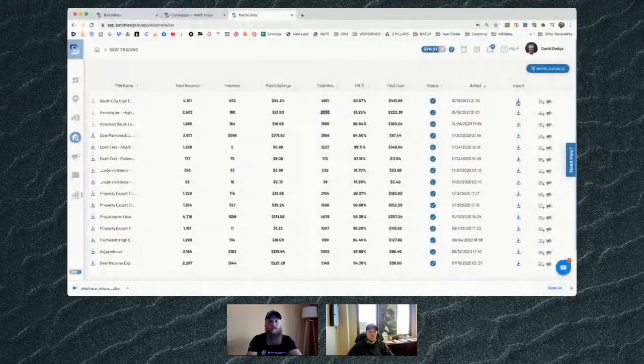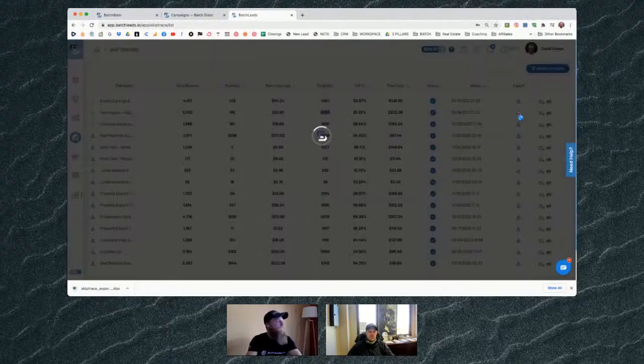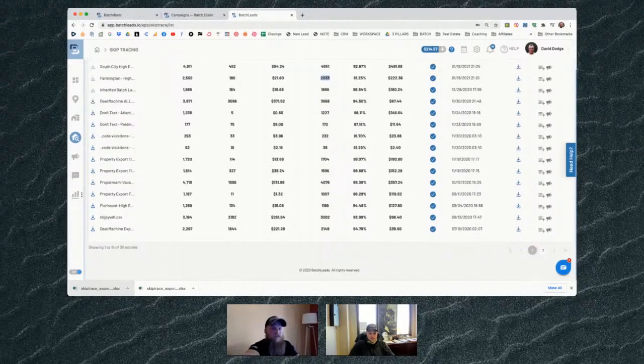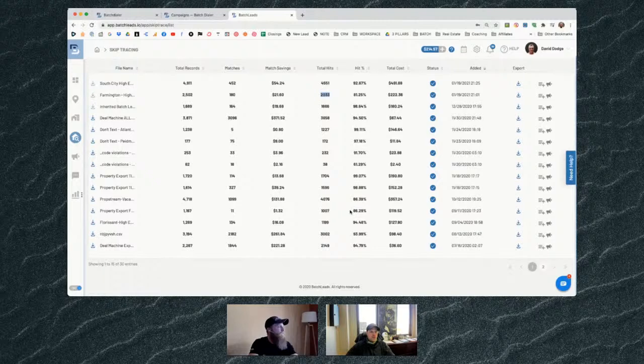So this will be the South City one on the top, and this one will be the Farmington one. So this one here will be our South City. Let's go ahead and rename that on the desktop: South City High Equity. All right, and then this other one here would be the Farmington. I'm just labeling these on my desktop here. All right, so I've got both of those saved, so I don't really need batch leads anymore.